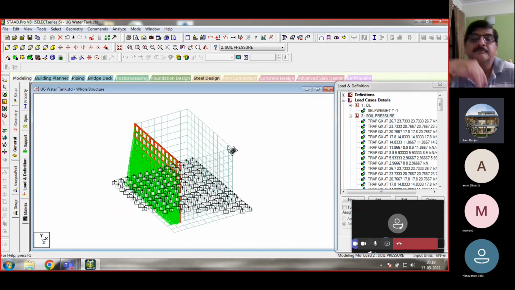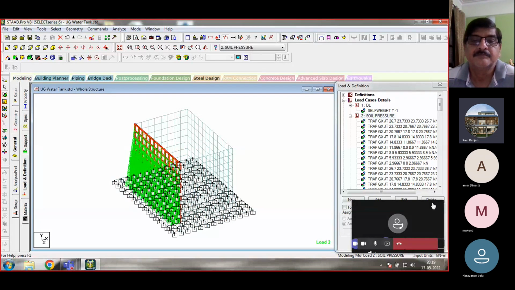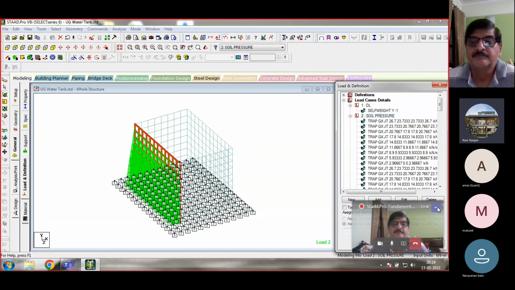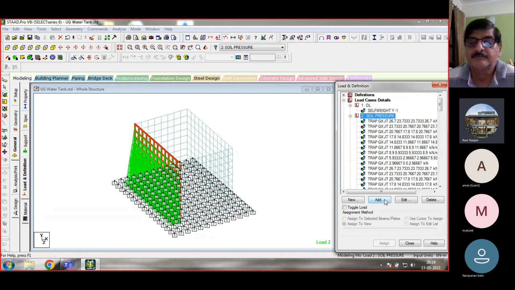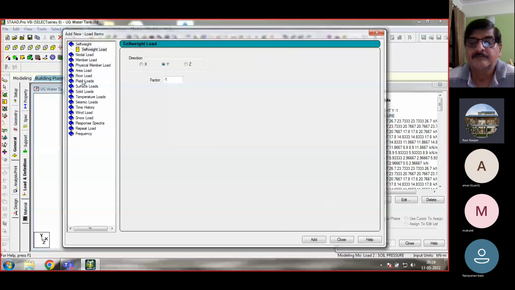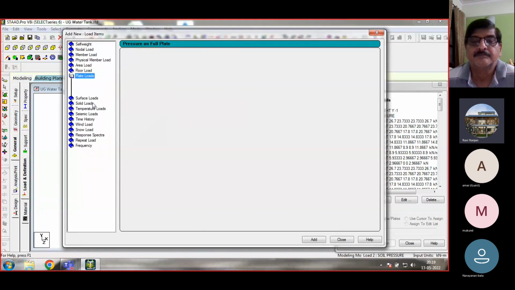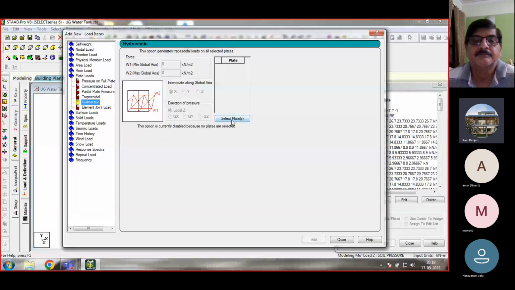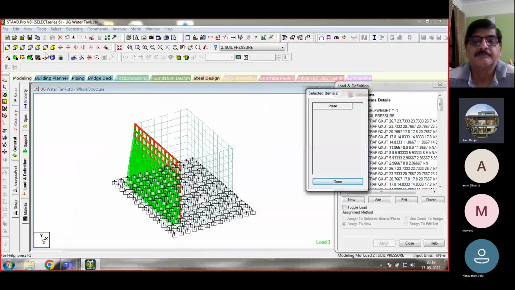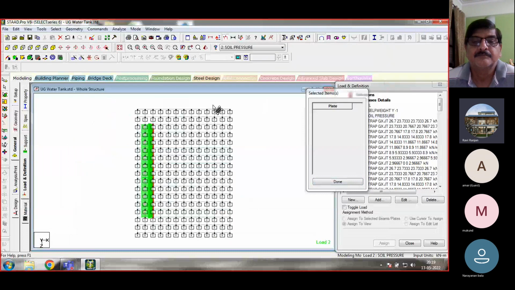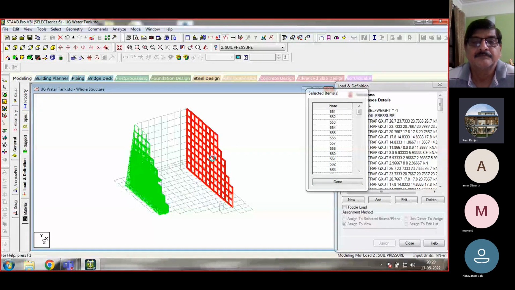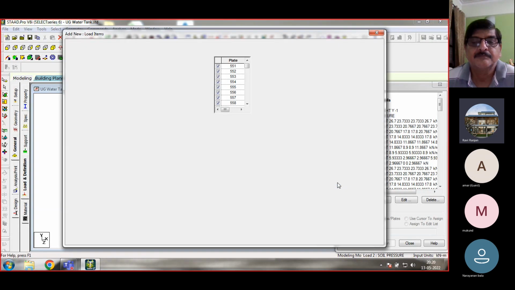Then for second side, in this axis side, again we have to select this soil pressure, add, and go to plate load again and hydrostatic load. Click on select plate, go to top view, select again this third row. Okay. All plates selected. Other side, click on done.